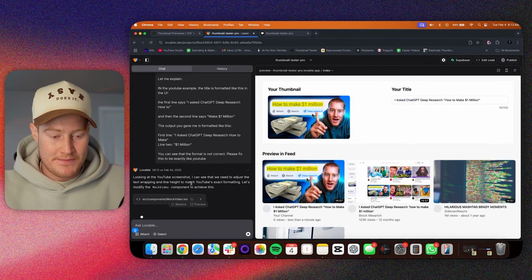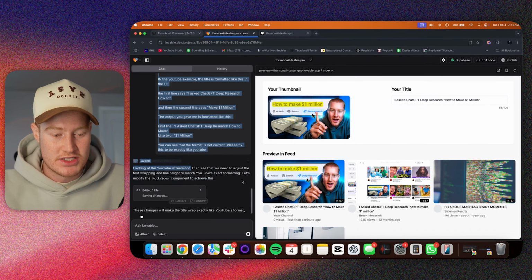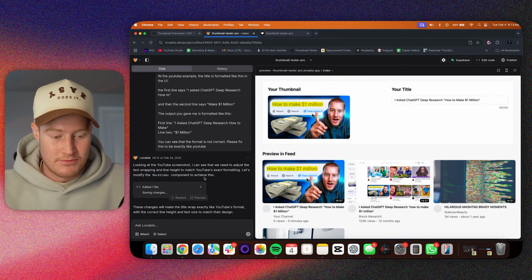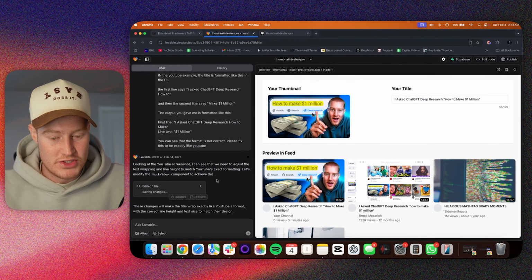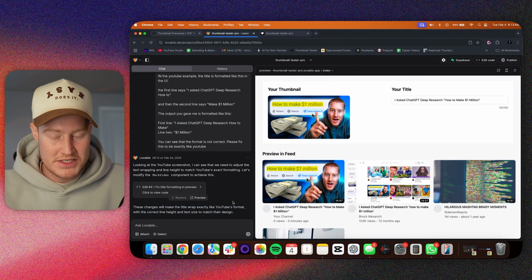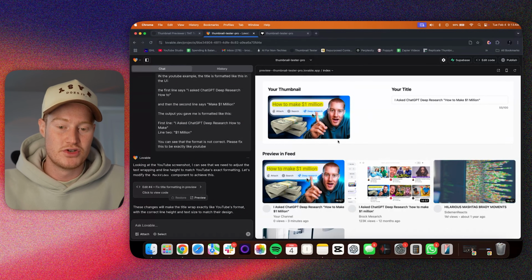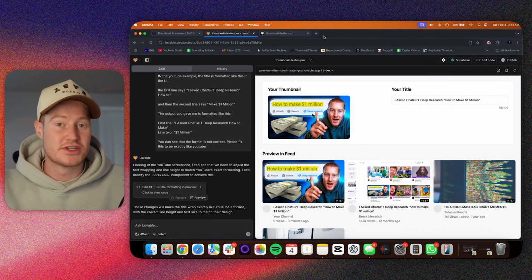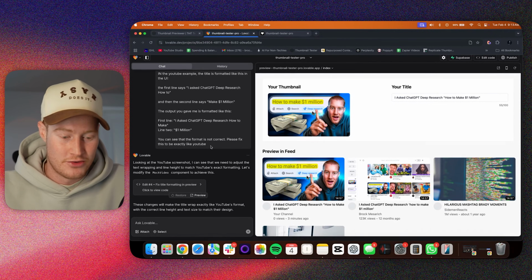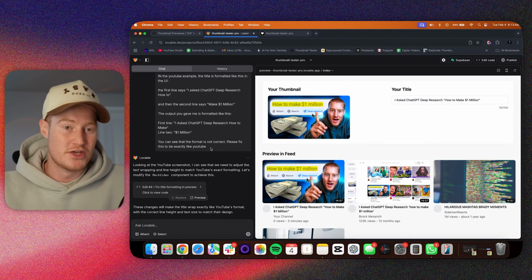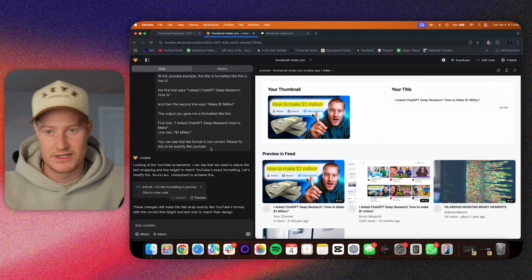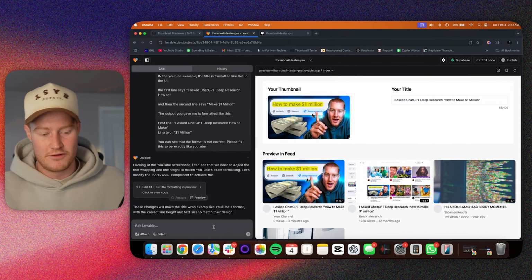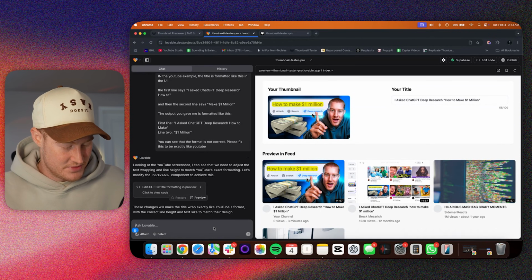Okay, so it said, looking at the YouTube screenshot, I could see that we need to adjust the text wrapping and line height to match YouTube's exact formatting. Now let's modify the mock video component to achieve this. So I wonder if this actually has the information from YouTube to be able to format this correctly, or if I need to go to YouTube and actually get this information. Like, for example, I don't know if it's written in the code on YouTube, and the YouTube code is accessible for people to see. Maybe Lovable will be able to figure this out itself. So let's go ahead and just see if it's able to.